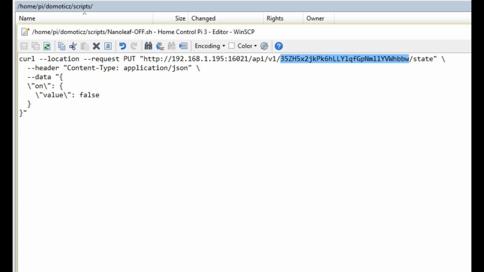Now obviously conversely, the second script to switch on the Nanoleaf Canvas is exactly the same as this script. However, in the data it is on value is true. That's the only difference in that particular script.